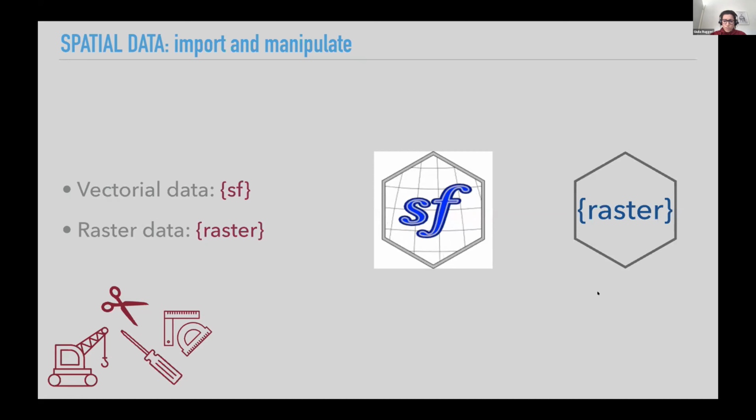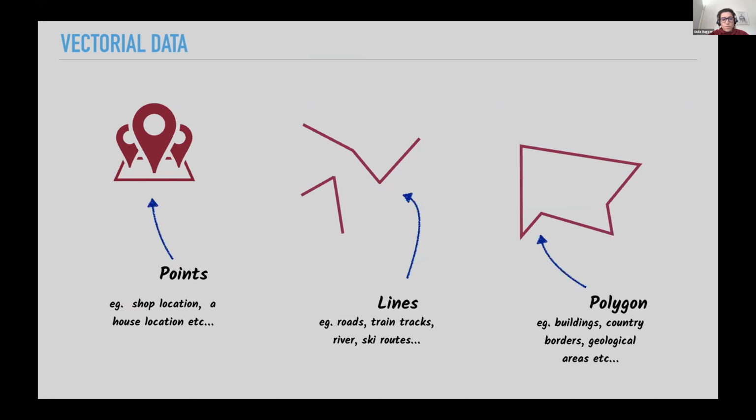What does vector data look like? When I talk about vector data, we talk about features. These can be points, lines, or polygons, for example. Points, if you think of the location of a shop or your house, are defined by a longitude and a latitude coordinate, and this is a specific point in space. So instead of Cartesian coordinates, we have latitude and longitude. We can have line features, which if you think of roads, train tracks, rivers, ski routes, is basically a sequence of latitude and longitude coordinates.